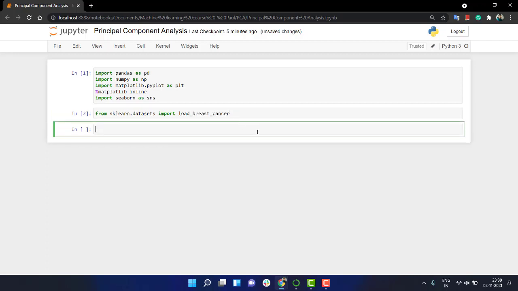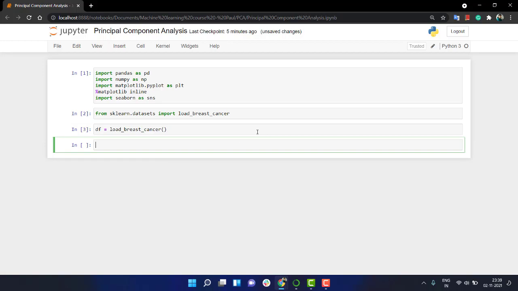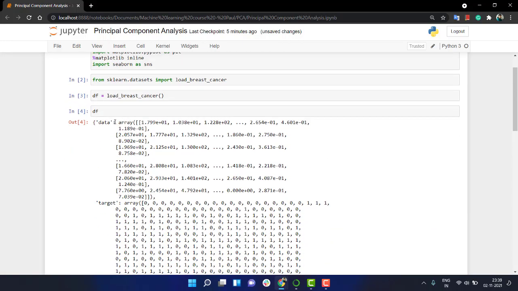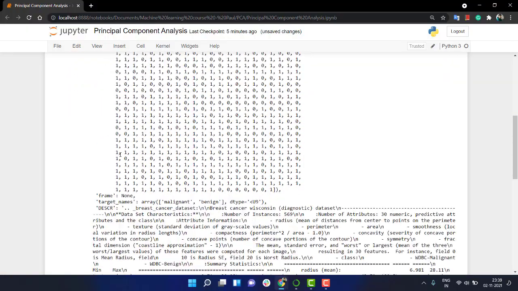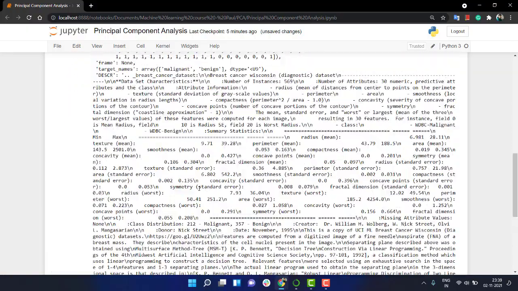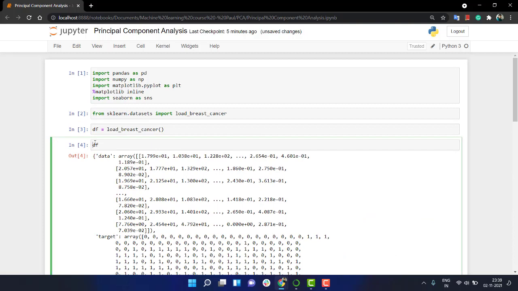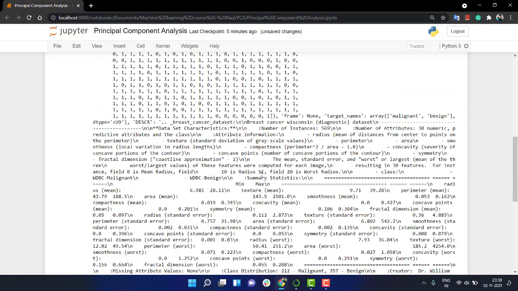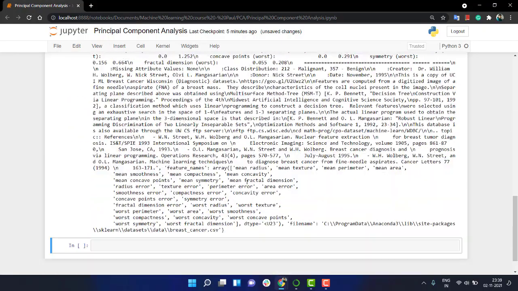Let's call it out. The next thing that we need to do is load the data set and create an object of that data set. If you look, we have the data. If you look into df, we have the data and we have the target and a bunch of values. If you try to print it out, over here we have again a lot of random values.